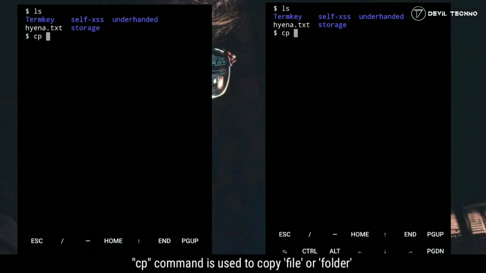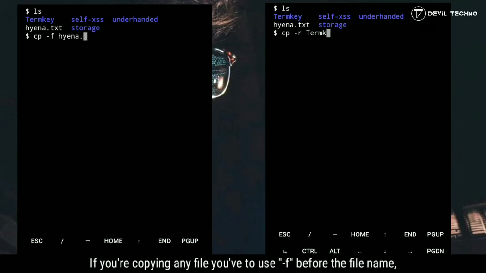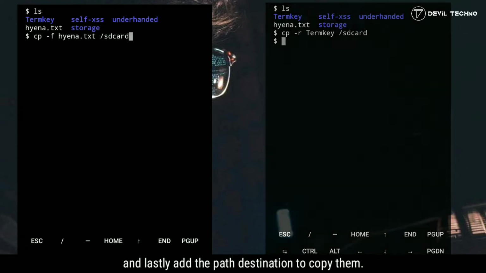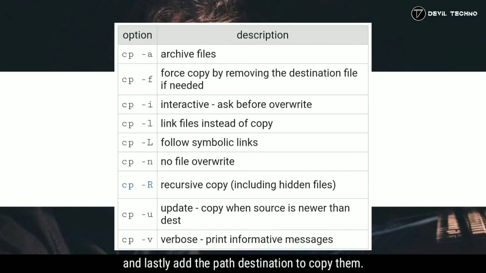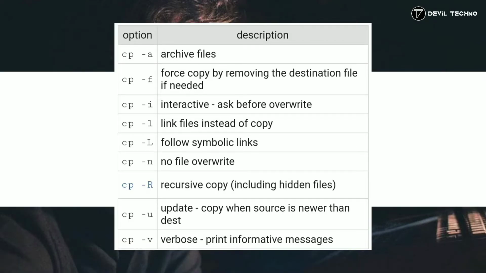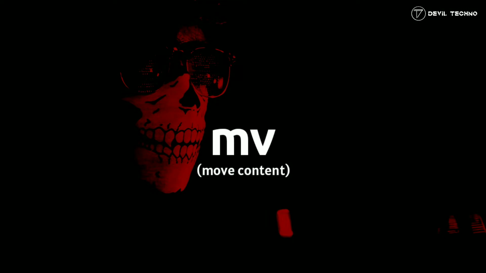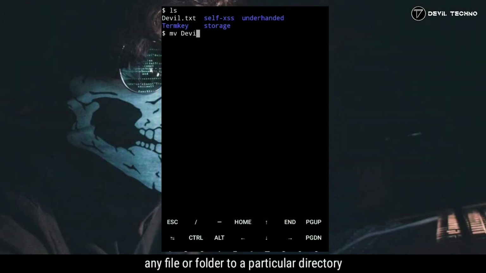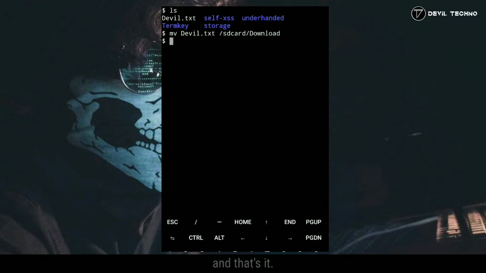The cp command is used to copy a file or folder from one directory to another in the system. If you are copying any file, you have to use -f before the file name, and if you are copying any folder, you have to use -r before the folder name, and lastly add the destination path to copy them. The same way, the mv command is used to move any file or folder to a particular directory. Just use mv instead of cp and that's it.